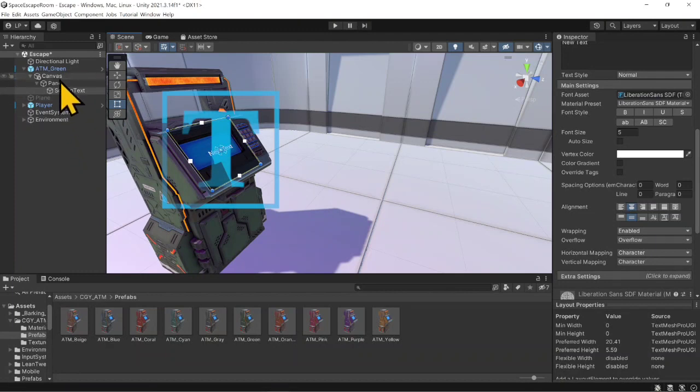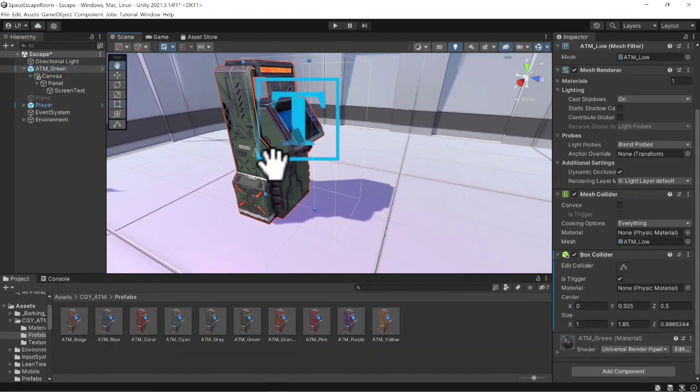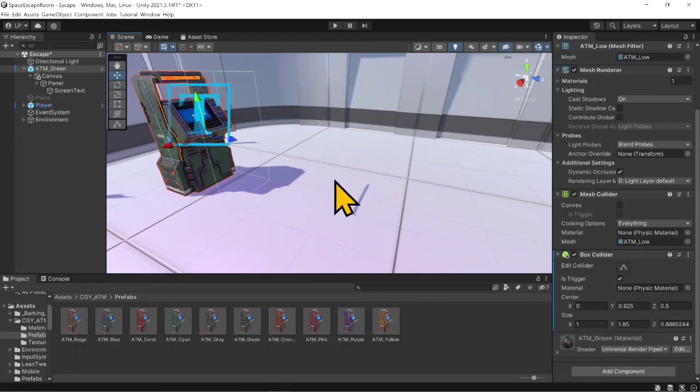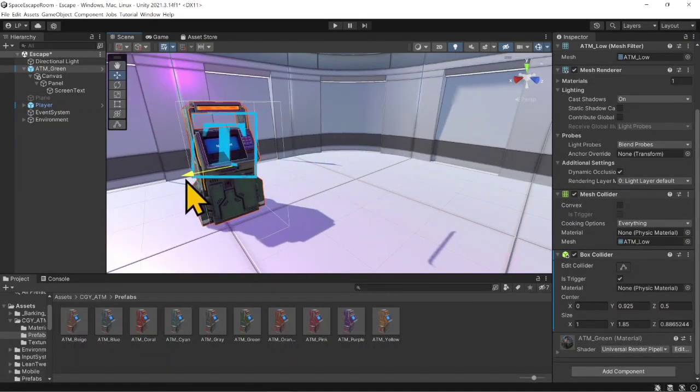So now our ATM is good to start coding and adding a script to it so it knows what to do when it interacts with the player. So I'm just going to move it to a location in this room. I'm going to put this in the back right here.